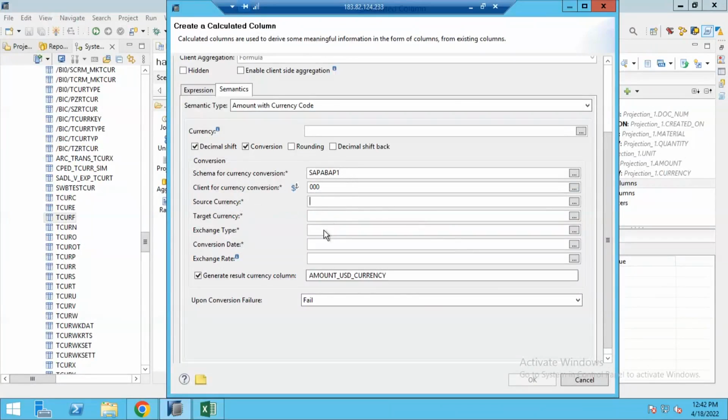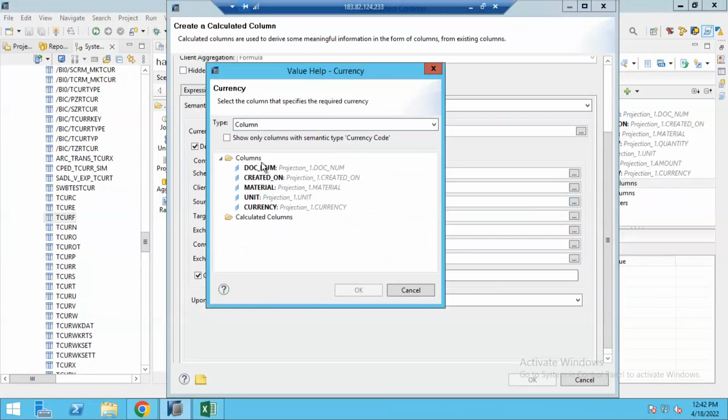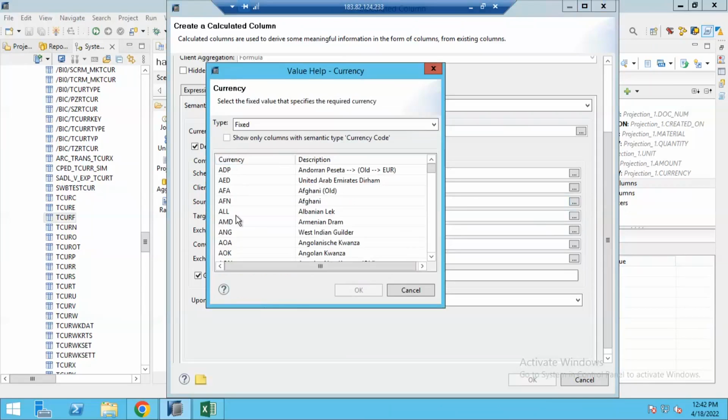Now from here it is important: from which currency to which currency you are going to convert. My source currency is available in one of the columns in my data, that is nothing but the currency column. And my target currency, I know what it is. My target currency is USD. My current requirement is to convert all data into USD format. So select USD from here.